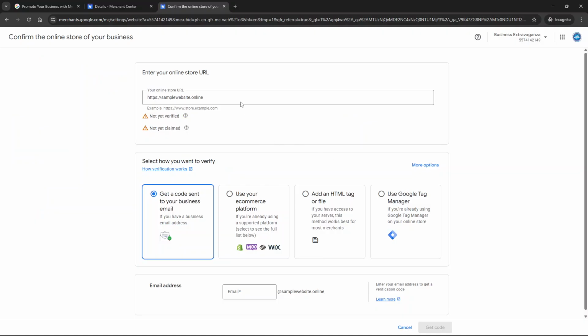Now you'll need to enter your online store URL. Double check that you've typed it correctly before moving on, as this URL is crucial for the verification process. You can either type in the URL manually or paste it if you have it copied from elsewhere.